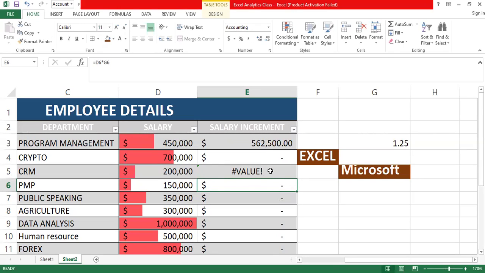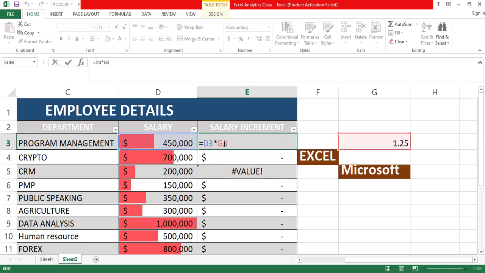We want the D3 to keep moving to D4, D5, but we want G3 to remain in G3. Okay? G3 should remain in G3. And how do we do that in Excel? We introduce the dollar sign. Now, if you introduce the dollar sign in front of the row, that's the number, the dollar sign in front of the number simply means I want you to, you can change G, the cell.